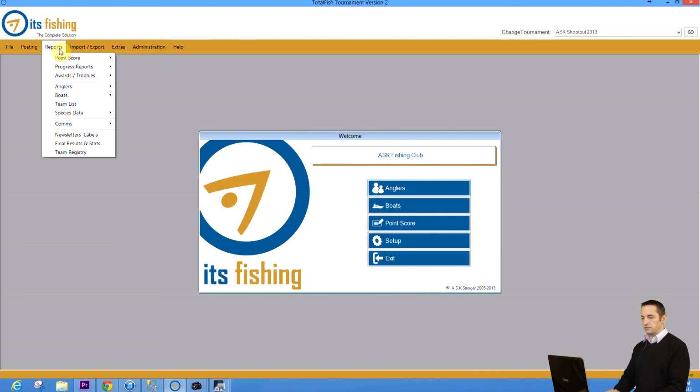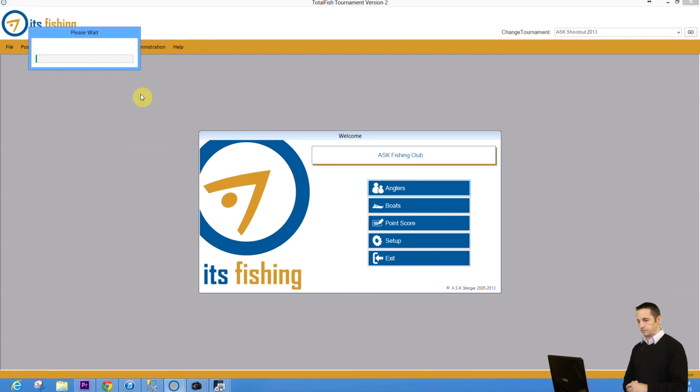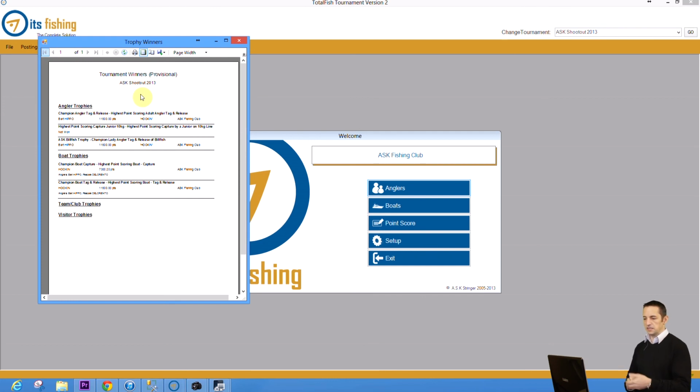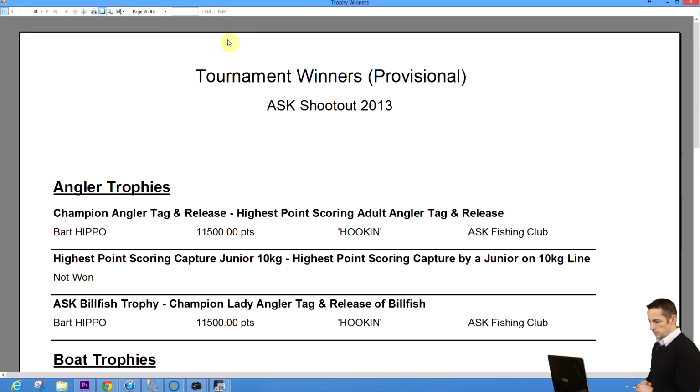So to bring up a trophy list of the trophies that we created earlier, we literally just go to awards and trophies, tournament winners. And that will generate your report. As you can see, there's not many trophies there, but it gives you an idea of how it all works. And also, along with your trophy list, you might want to print off some other reports, which are always handy.